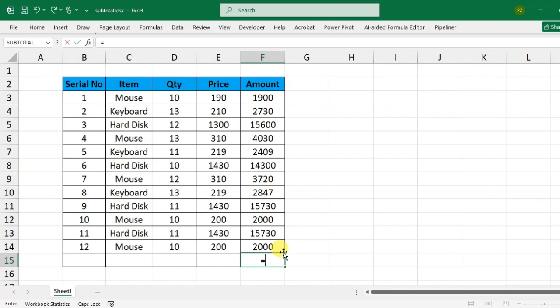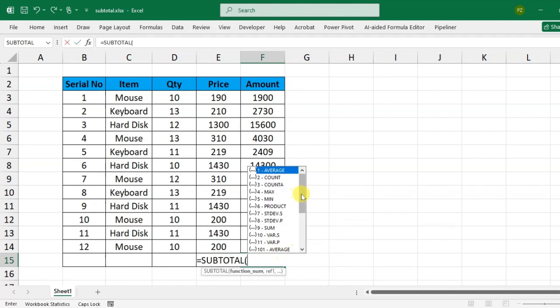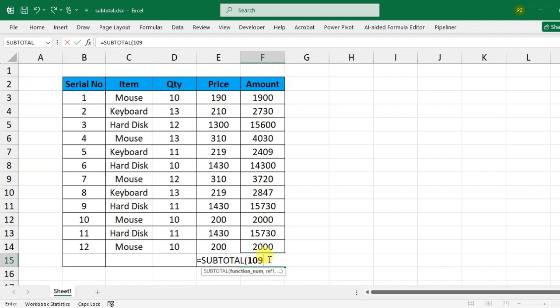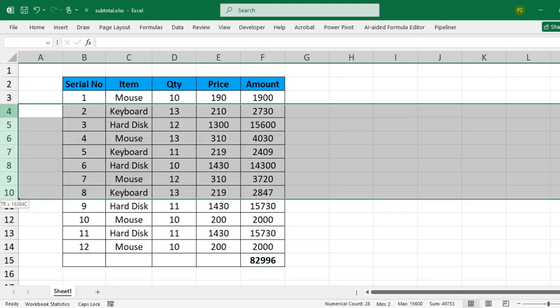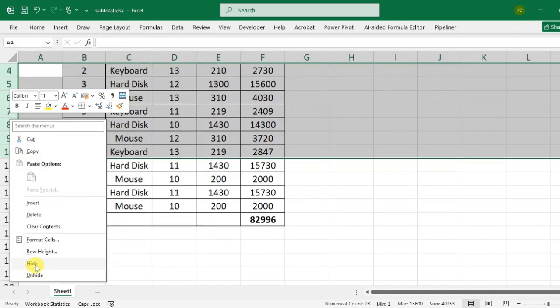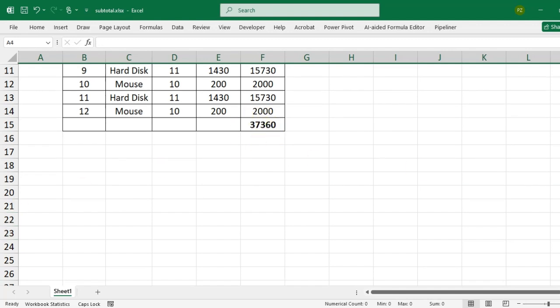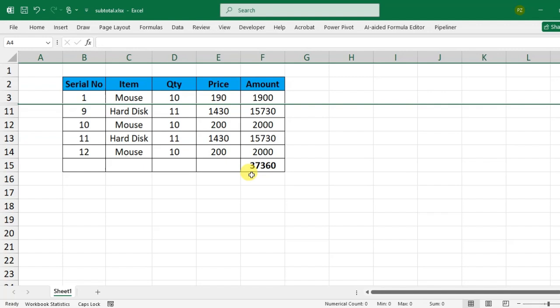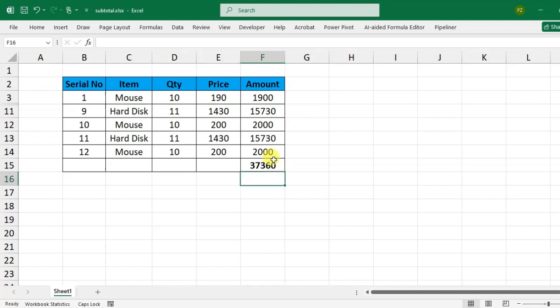In this case, use the is equal to, enter the subtotal, and here select the function number 109 for sum. Okay, 109, just enter the 109 and use the comma and select the range of data. Bracket closed and enter. Now here I'm going to hide some rows, right click of the mouse and click on the hide. That's it. Here you see the amount change accordingly. When you hide rows, the amount will change. The total amount calculated is only the visible amount. You can see the 37,360 here as the sum total.